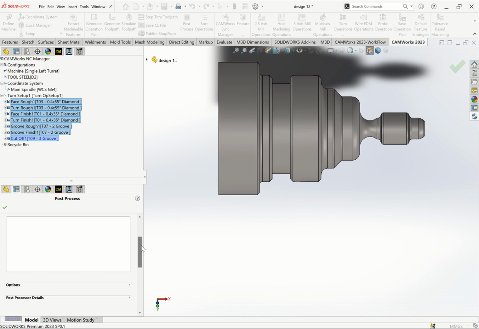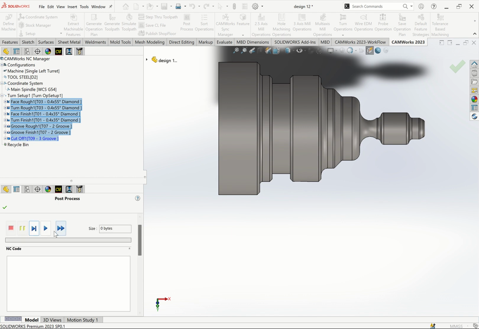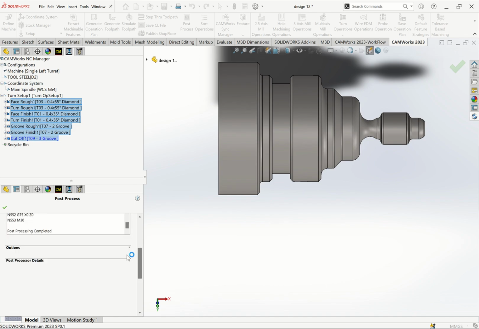I want all of them. Then once you do that one, there's this icon here. Click play. When it's playing, it is generating the G code, and it gives you the size. The size of this G code is 10.22. You see here, it has already done.